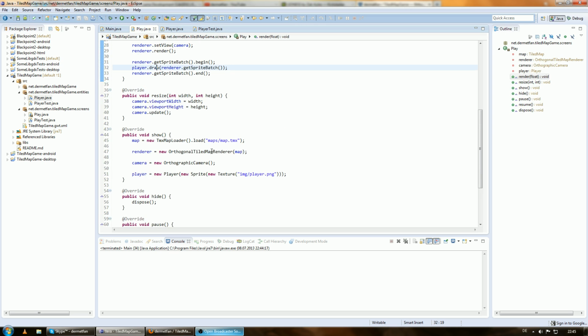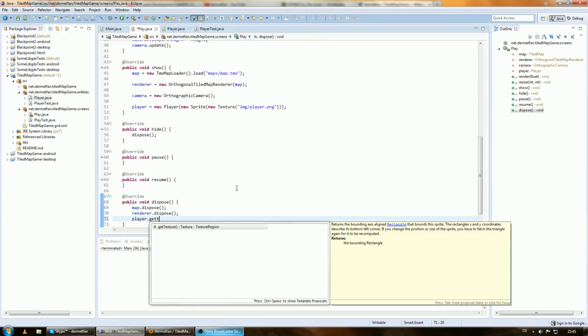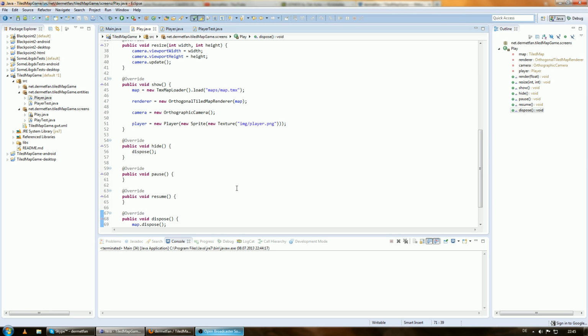So next episode we are going to talk... Oh! One thing. player.getTexture.dispose. Okay, never forget the dispose. So now actually, in the next episode we're going to talk about controlling the player or the collision detection. I don't know how much we'll get done then.